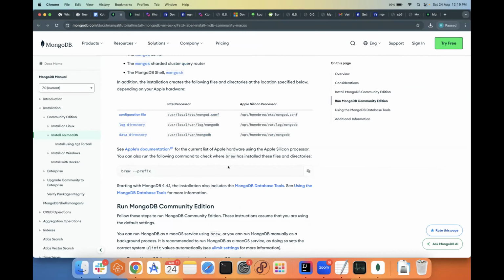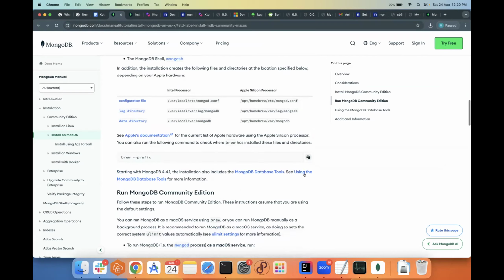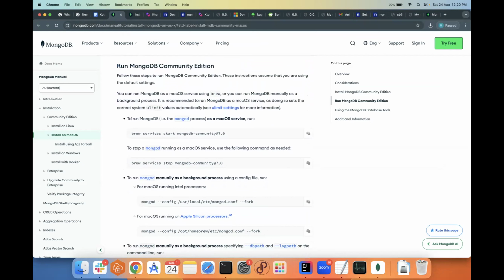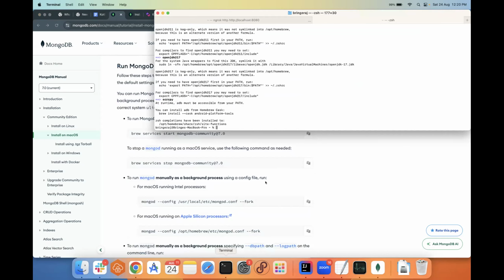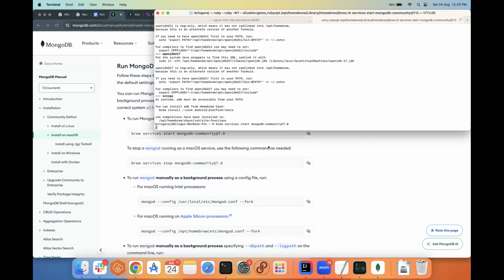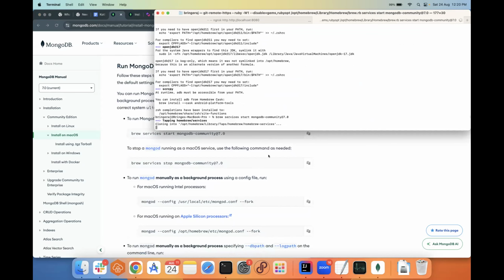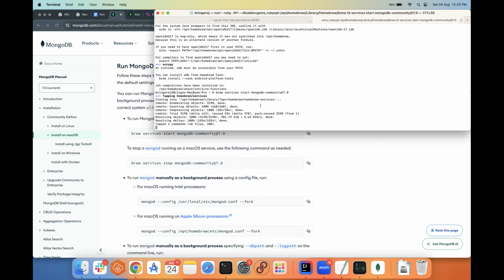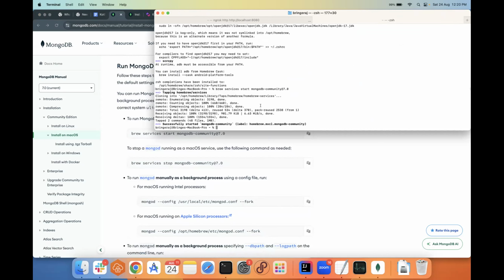Go back and scroll down. Under run MongoDB Community Edition, we have brew services start mongodb. This first command, right? Just copy that and run it. Okay, so these are the exact steps you have to do to start your server. Now your server has been started successfully.